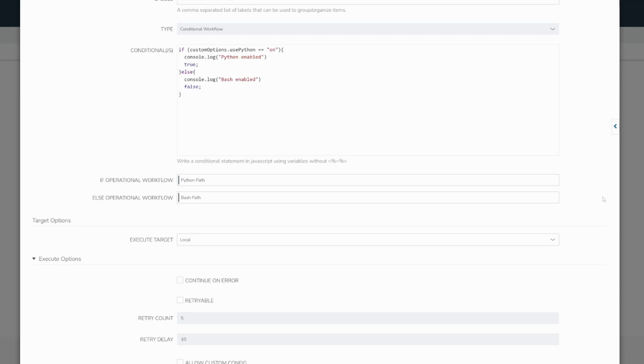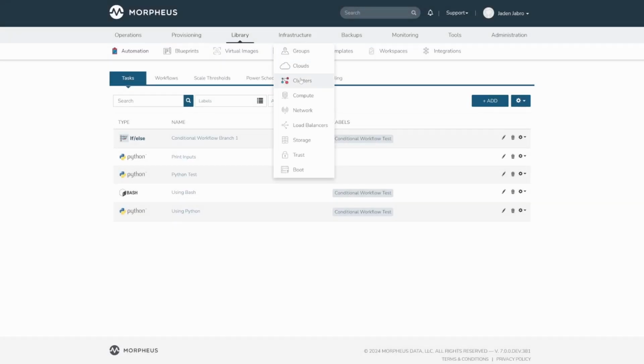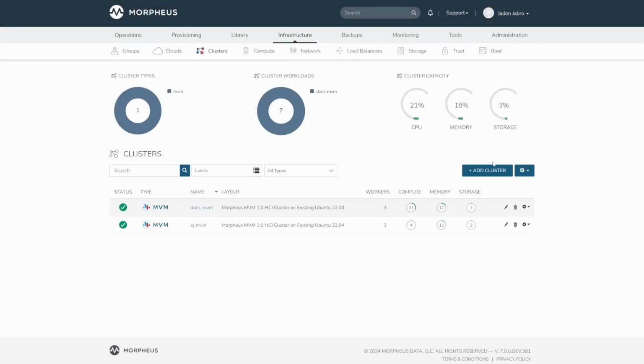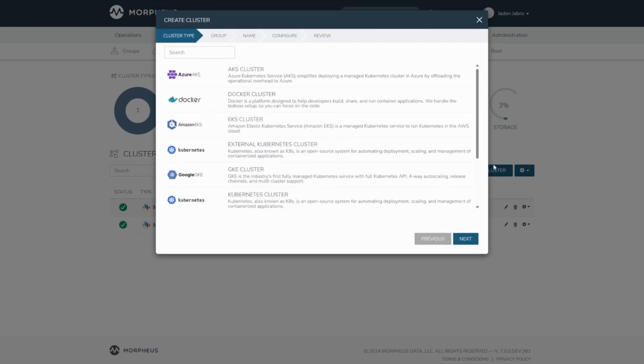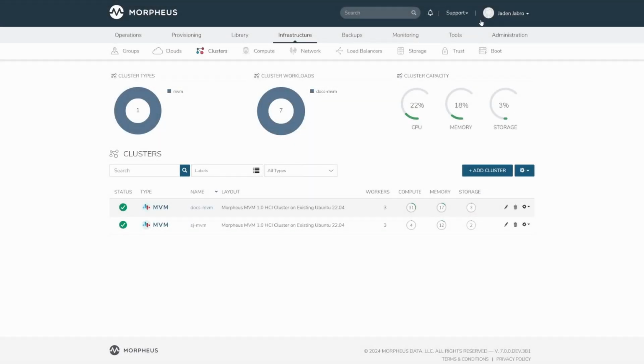There has also been an update to the cluster provisioning wizard. Let's head to Infrastructure, Clusters, click Add Cluster, and we'll see that this wizard looks a lot more like the instance provisioning wizard that most everyone who uses Morpheus is more familiar with. It's a seemingly small change, but it will likely help make provisioning clusters more intuitive to anyone who provisions instances in Morpheus.